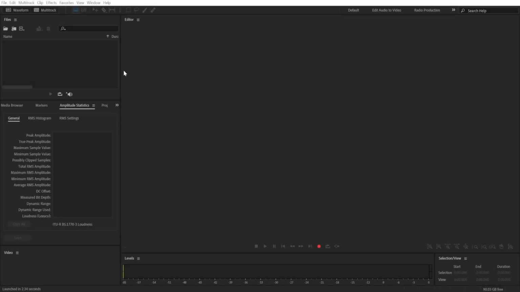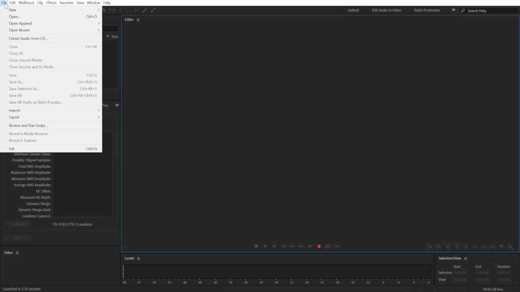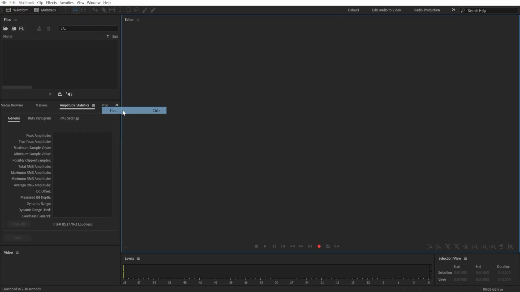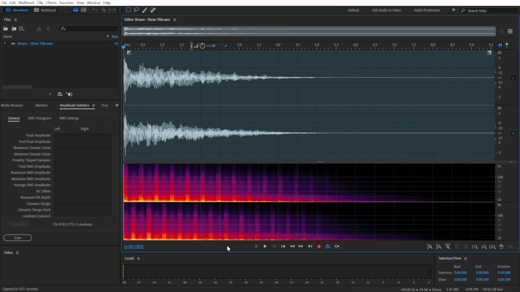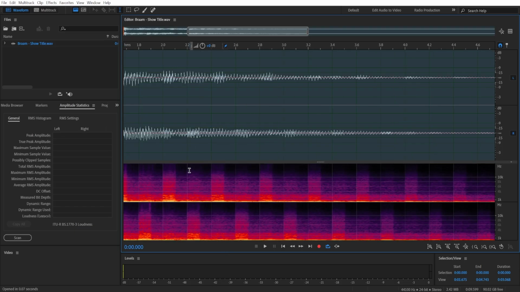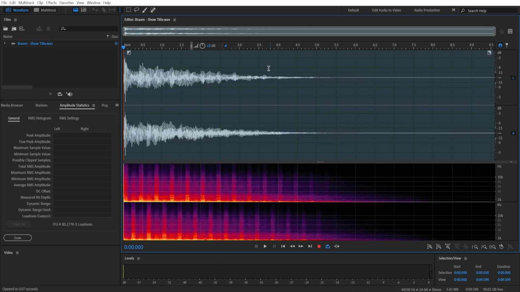To import audio in Adobe Audition, you'll have to go to File, choose Import, click File again, and choose the file that you want to be imported. You're going to click Open, and the basic import is just like that.